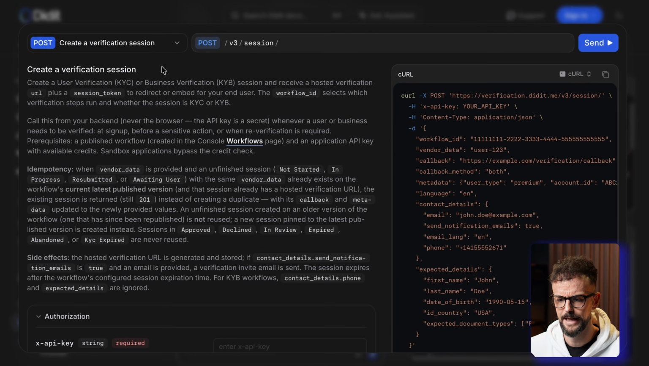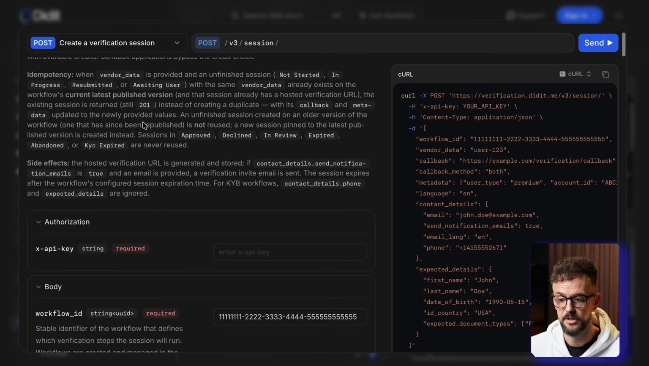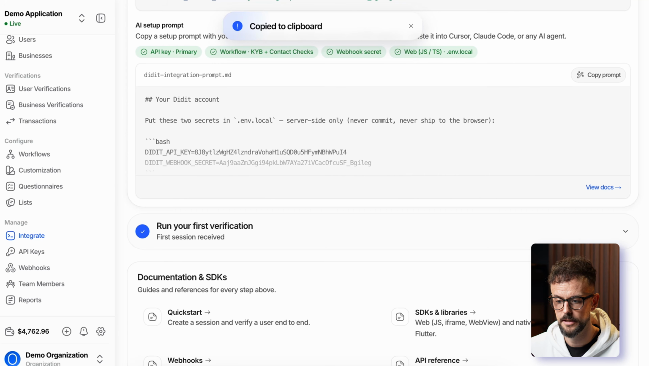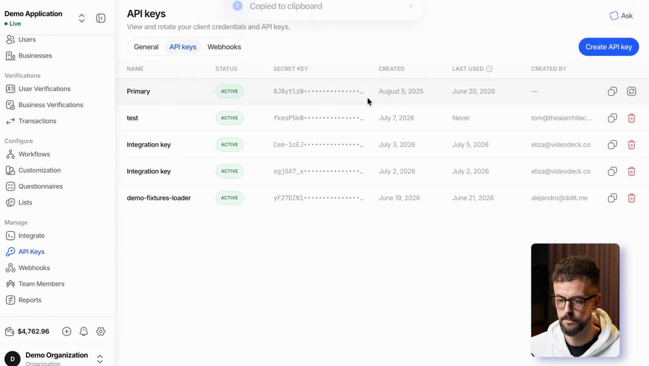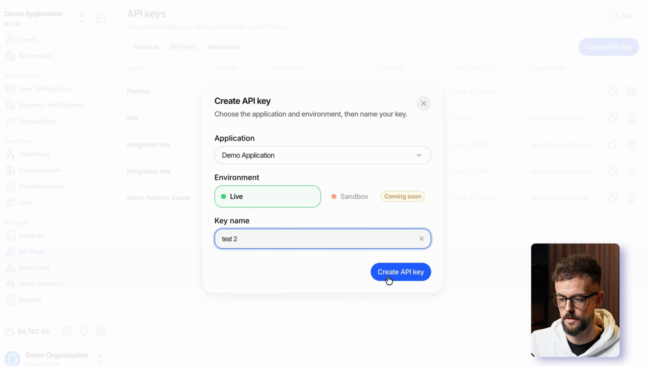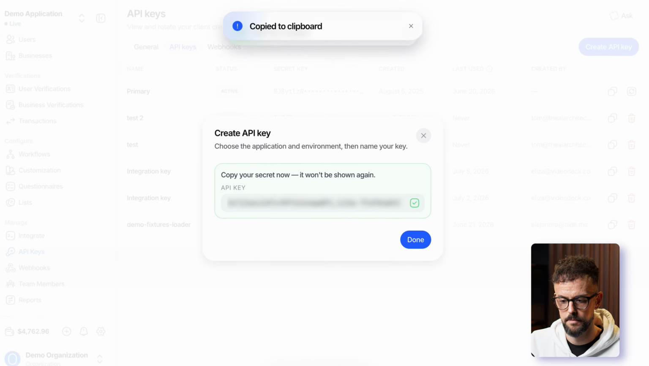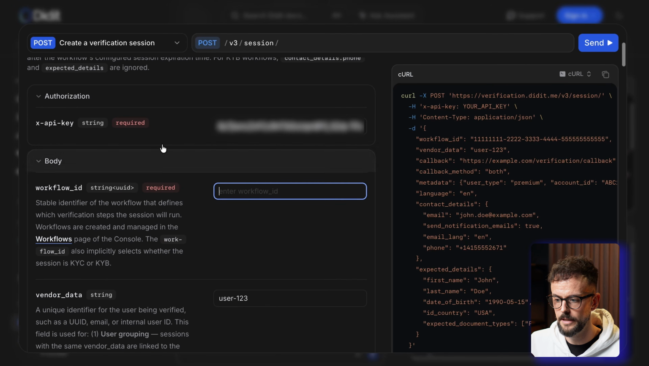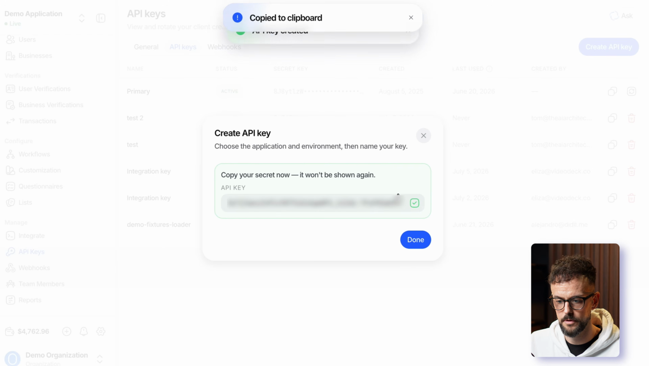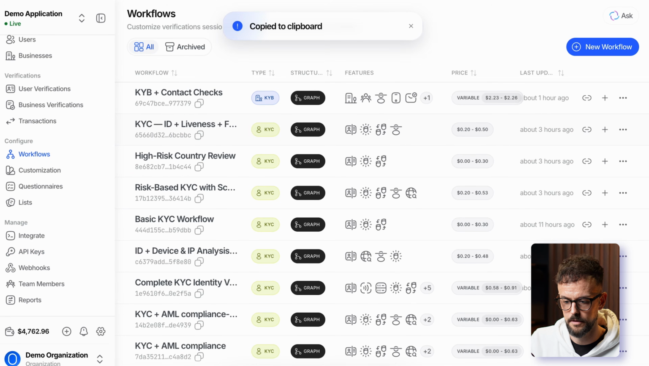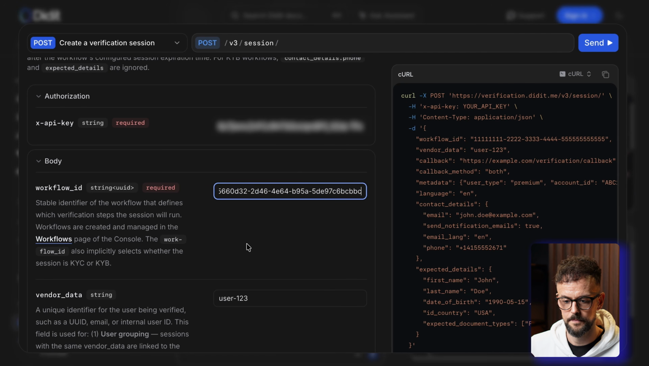If we click try it, we can actually create a verification session here. So I'm just going to pop in one of the API keys here. Just going to create a brand new one, test 2. I'm going to copy that, pop this in here. We want to grab a workflow ID. So pop over to here. We can grab this workflow ID here, enter that into there.